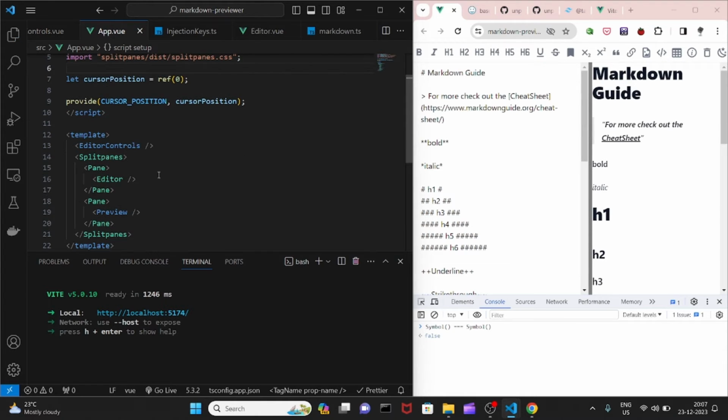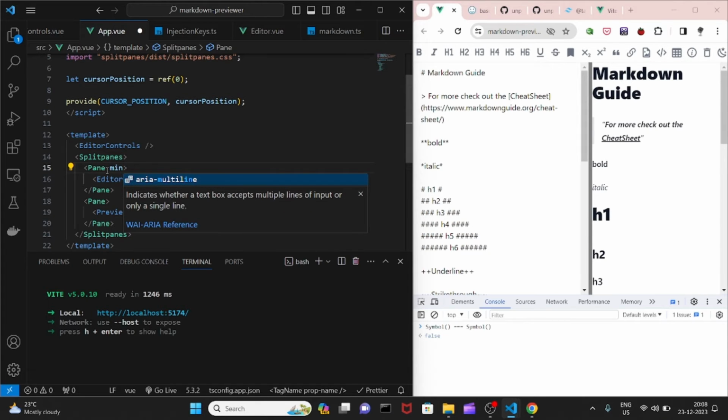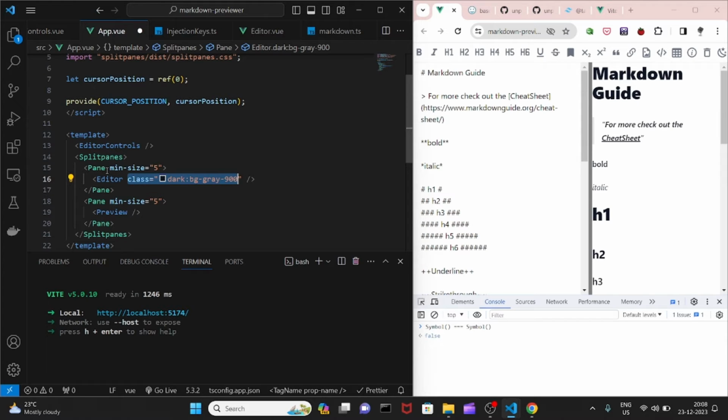We remove them. It's going to work anyway. For Pane, we need to give some min size. I'll give it 5. And for the editor, I'll give it a class equal to bg-gray-900. I think it's going to be for dark mode. Don't worry about it. We'll be fixing that in editor controls. How to have dark mode is quite easy, honestly speaking. Other than that, Splitpanes is going to have all this stuff only.